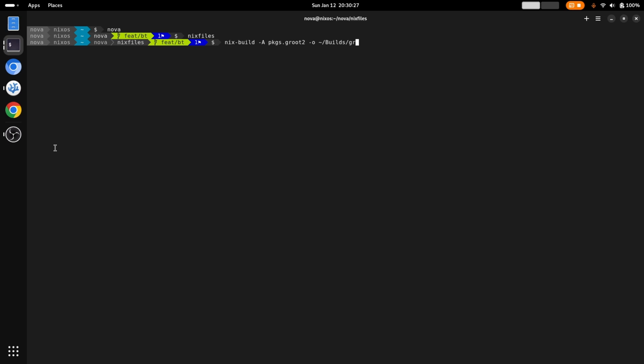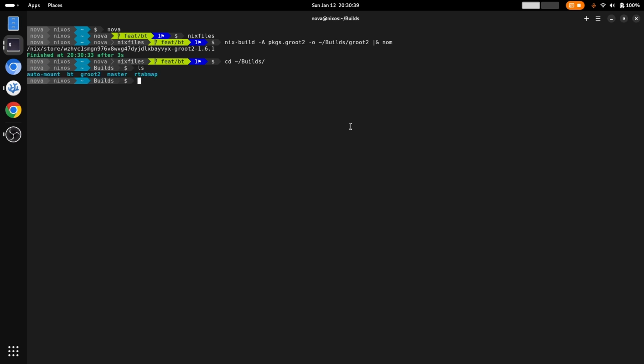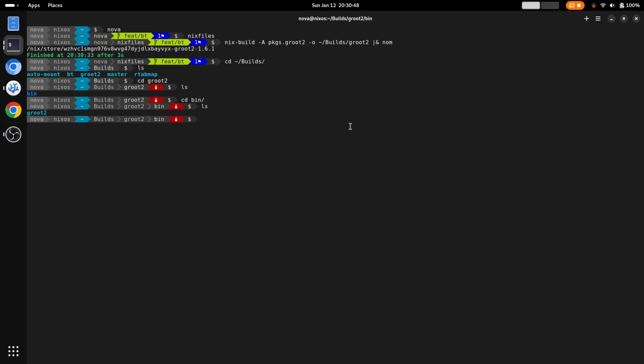I'm going to put it for now, and go ahead and do that. For me, it should be really quick because I've already built it before, so it should already exist in the next door. And when you go to your builds folder, wherever you build it, in that build result should be the binary, and in the binary there should be an executable. So if I run this, Groot2 should launch, hopefully.